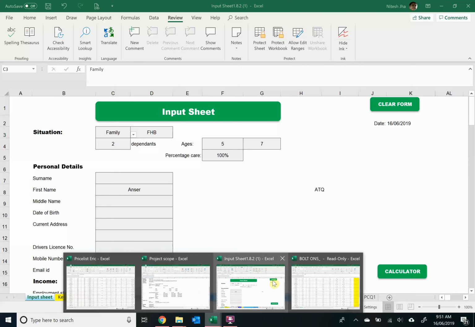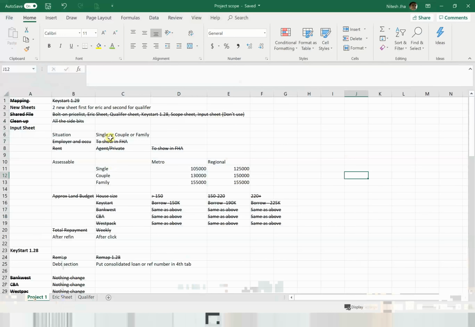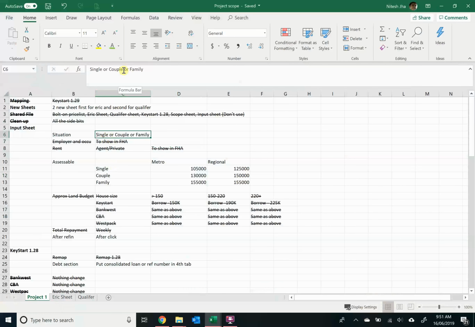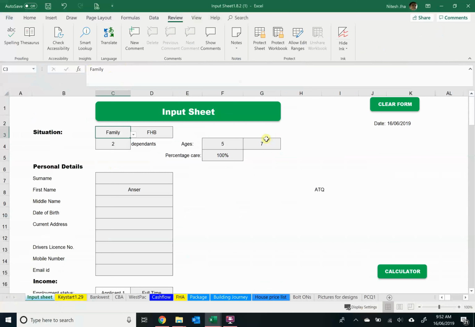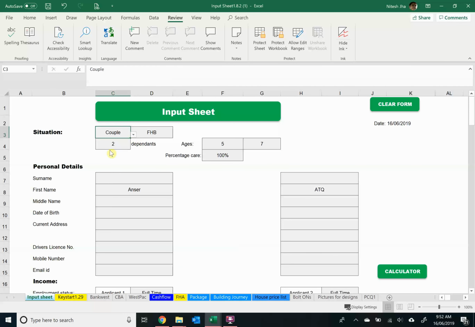So I'll add that: situation, single or couple, remove family. We'll go back to single or couple, which is fairly simple.